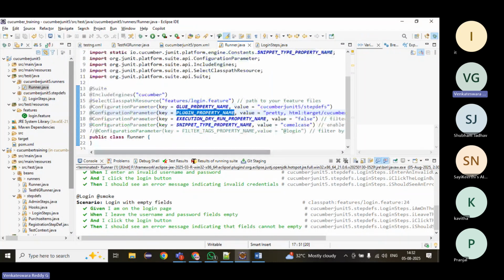It is the same as JUnit4, but the format will be different. They have modified it with different annotations. Previously we had key value pairs, now we have it like this. Right, this is how we can execute. I will commit this also to Git.